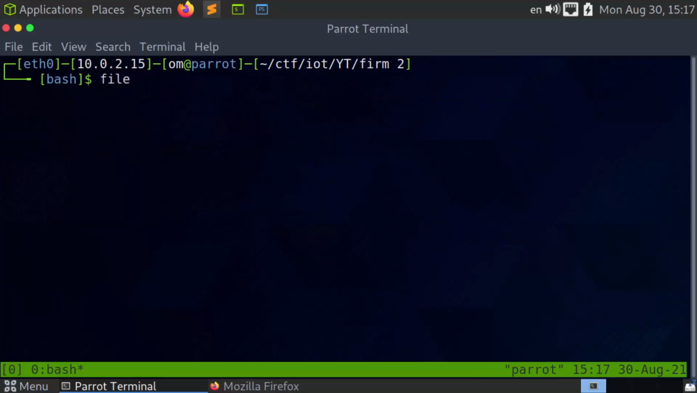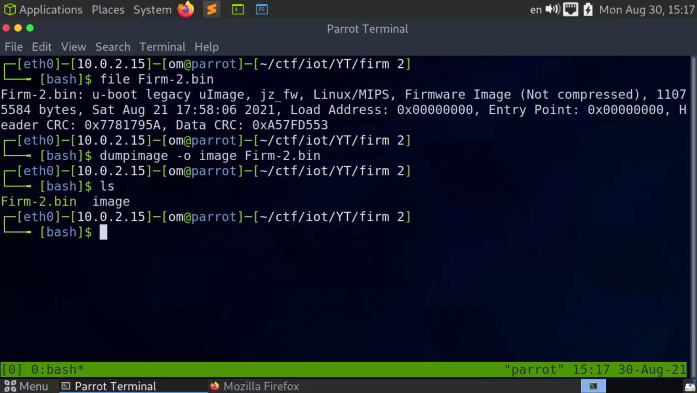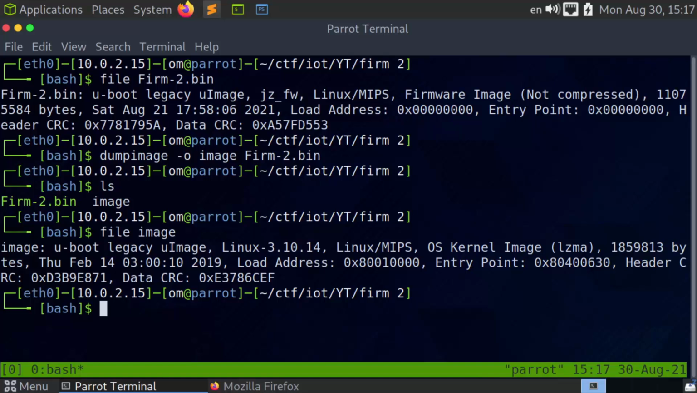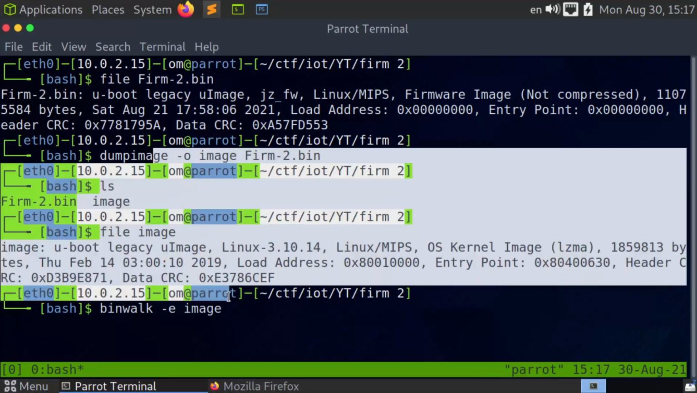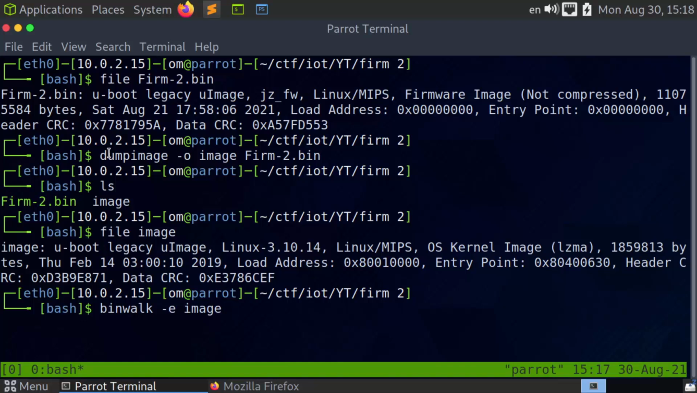We can begin as we did in the previous video by simply running the file command, and we have the same output as in the previous video. So we do a simple dumpimage -o image and then the file name, and then we can run file against the output, and we get the same kernel version, and we can unpack it the same way as we did in the previous video. Now I am not going over how we knew how to do this because this was all covered in our last video. So if you have not watched it, please do so.